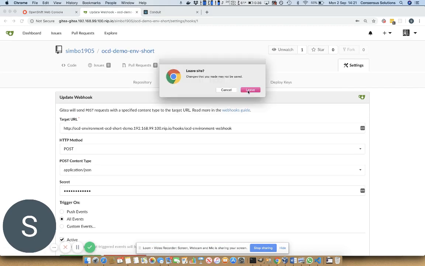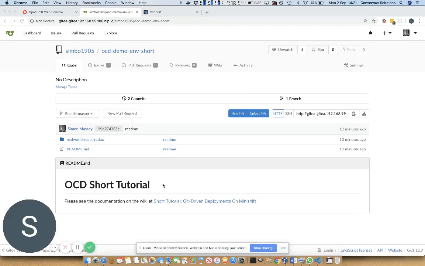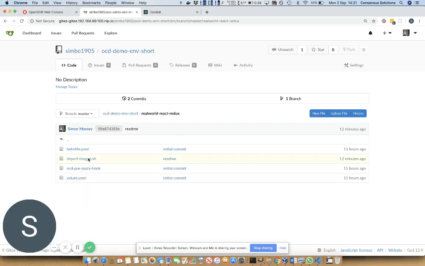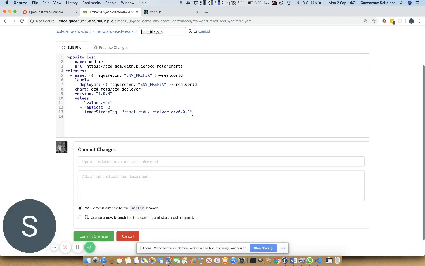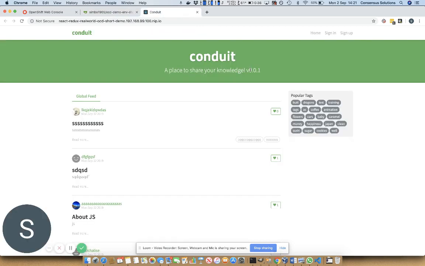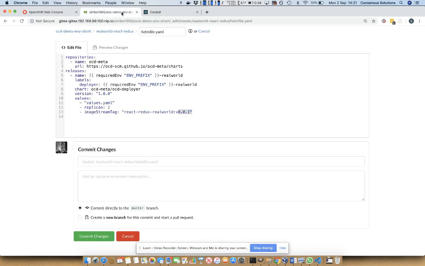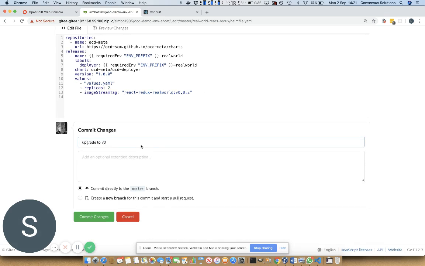So I want to leave the page and make a change. I can simply go into the actual Helm file and edit it. What I'm going to do is change the version number. Here we're using version 001, and if I go over here, I get version 001. So I'm going to set it to 002, and I can commit that change.